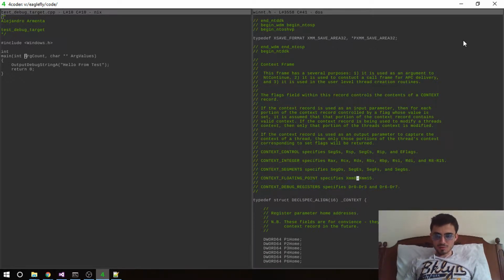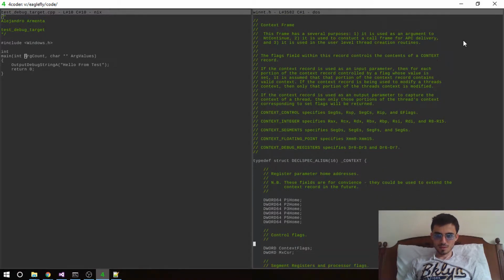Oh, okay. So these are for XMM0 for SIMD operations. Registers XMM0 to 15. Context debug registers specifies DR0, DR3, and DR6, and DR7. And these debug registers, I assume, are the ones that we get by default. Register parameter home addresses.